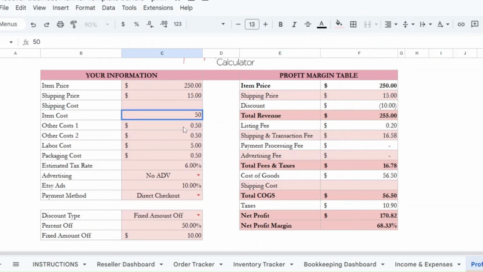And if there are any other costs here, any labor, so say somebody worked for $15 an hour and it cost $7 for 30 minutes to get this done. Packaging cost 50 cents. Estimated tax, let's say it's 7. So I'm just deleting that out.